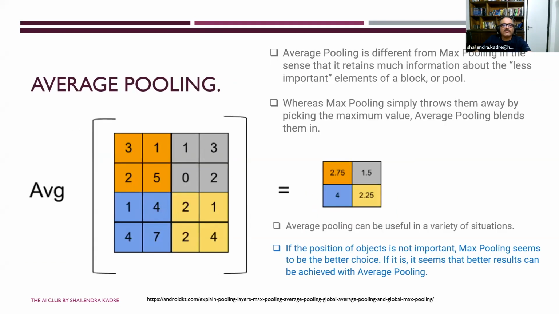Average pooling is another type of pooling where I don't take the max number. Instead I take the average. So in the orange area I have taken the average, which is 2.75. In the gray area I have taken the average, which is 1.5. In the blue area I have taken the average of these 4 numbers, which is 4. And in the yellowish region I have also taken the average, which is 2.25. It is called average pooling. Understood?